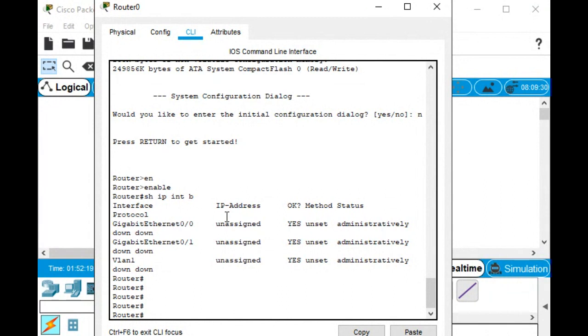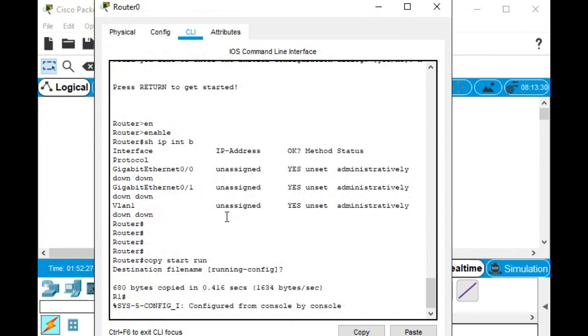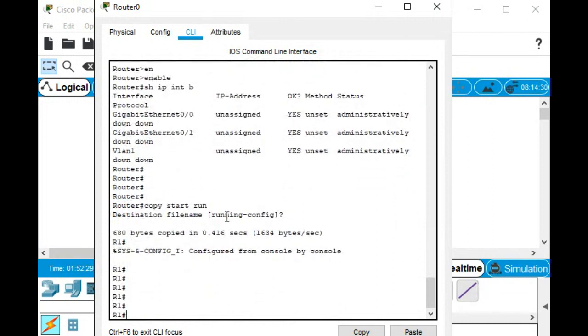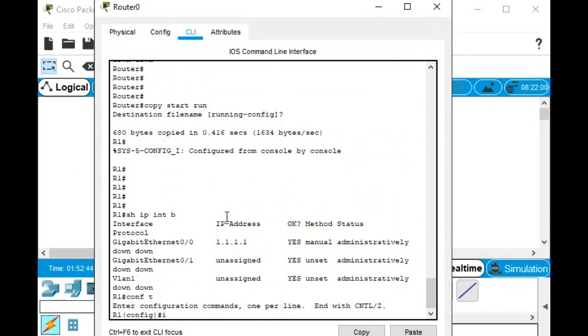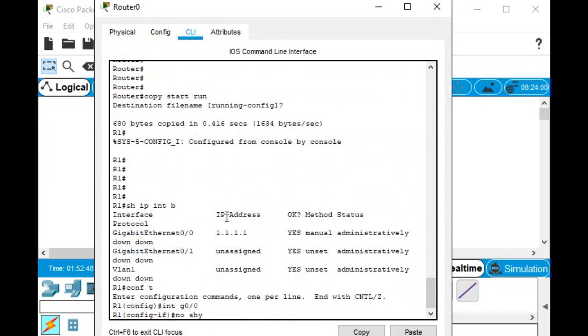Okay, so what I want to do is, I don't want to type copy run start. I want to do the reverse. I want to type copy start run. And look, my file name's R1 now. Okay, it took the previous configuration and put it back in. But if I do show ip interface brief now, look at that, GigabitEthernet 0/0: the IP address is there, but it's administratively shut down.